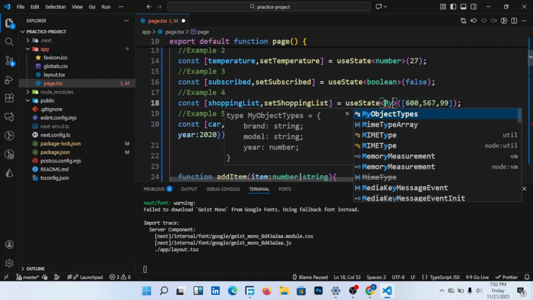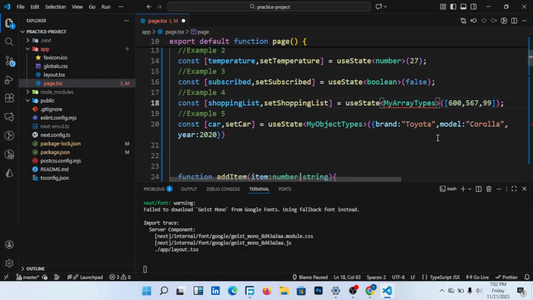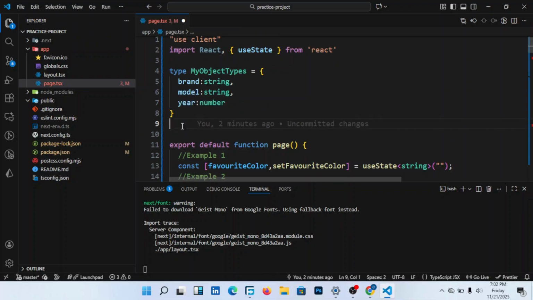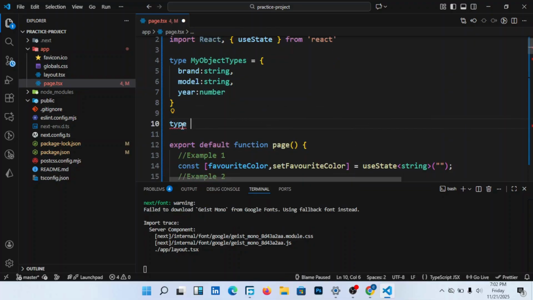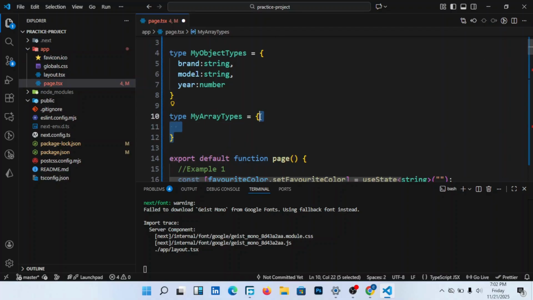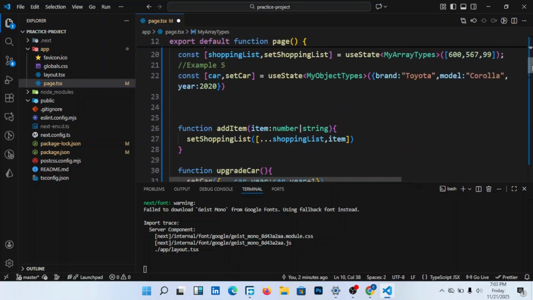I'll come and put there my array types. Then I come and put here type my array types. Then I do something like this and put it here. Something is not happening right. Let me see. This was an object. Array types. Okay, like that. So it still works out the same way.